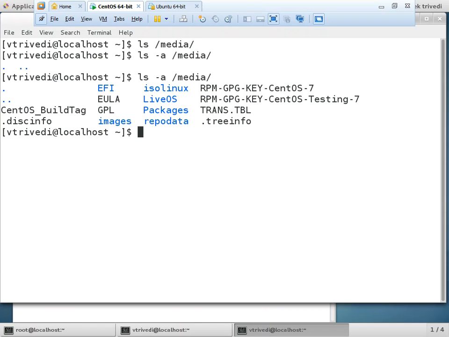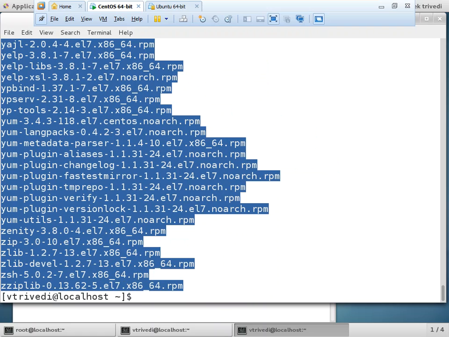Now inside this DVD, there is a directory by the name Packages. When you burn a DVD of Red Hat or CentOS, inside that DVD you will have a Packages directory. And inside this Packages directory, if I do a listing, what I have is nothing else but .rpm files. The contents of this directory are nothing else but RPMs. I only have RPMs in this directory.